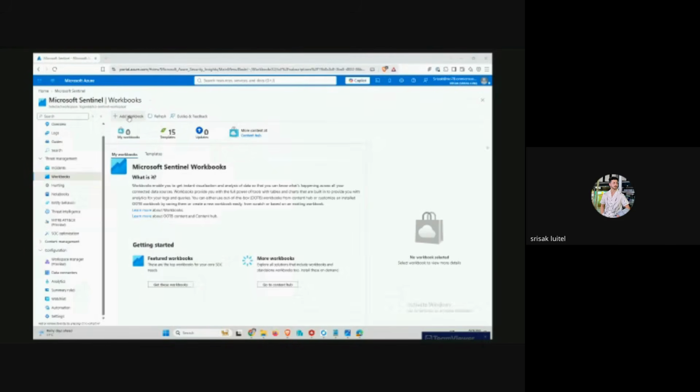Can you see my screen now? Yes, I'm in this space now. Oh, no, I can't see your screen. Okay, I guess now you should be able to. Yeah, I'm in workbooks.